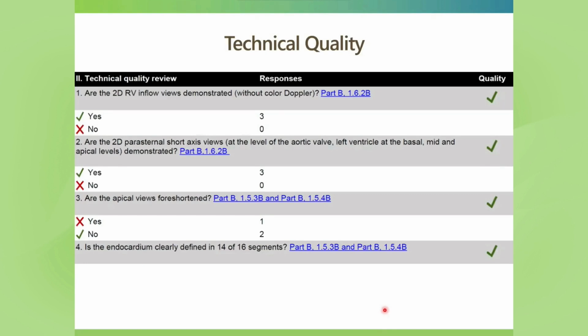For our technical quality, we have some variability on how the reviewers answered the question, are the apical views foreshortened? So we have 1 person who said yes, they were, and we had 2 people who say no, they were not. So this may be an opportunity to look at the case together and do some education on what foreshortened images actually look like.